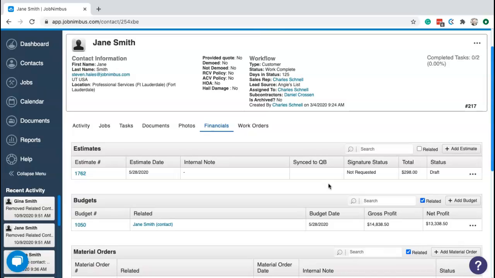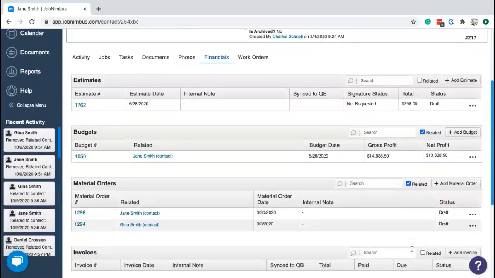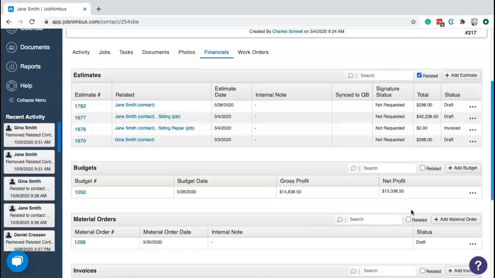Now, as you notice here, the related checkbox is independent and individual for each panel. So it lets you customize what you see. I can have the related checkbox checked for activity, but not for estimates. Or I can come over here into the financials tab and check the checkbox for estimates and uncheck it for all the rest here. So now I'm only seeing the related estimates between both files.